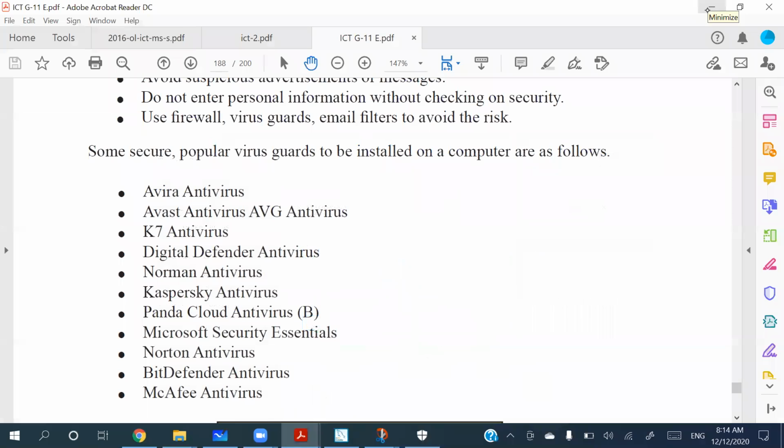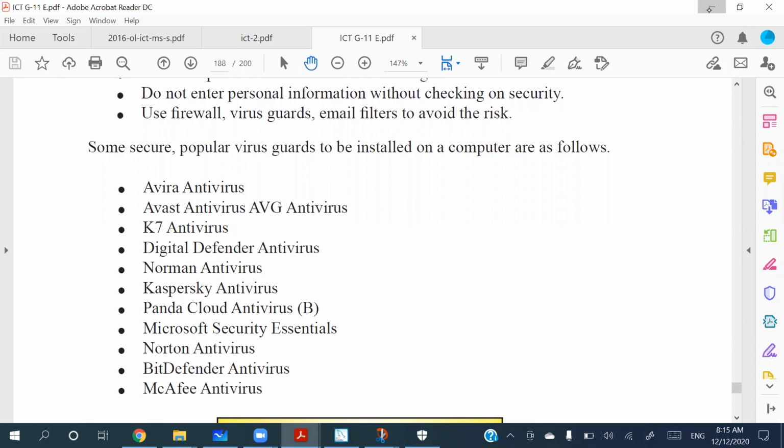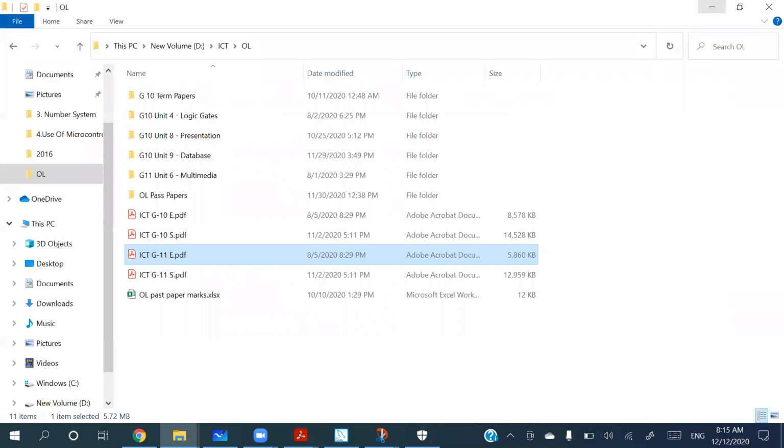Sometimes having an additional antivirus software will make your computer slow, right? Okay, so that is the things regarding the malwares. So let's jump to the question paper again.